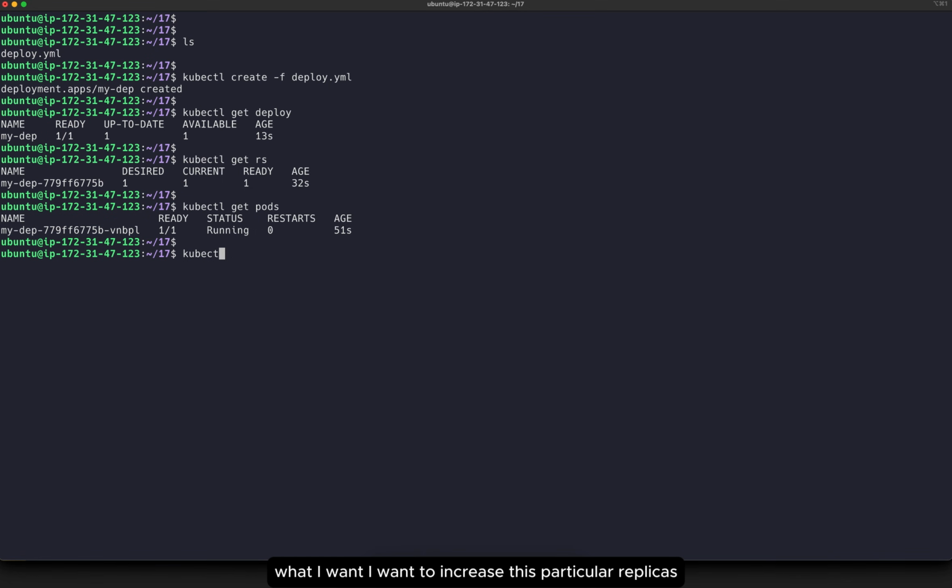What if I want to increase this replicas? What I can do is kubectl edit deploy. You can give deployment also, that is up to you; I am just using the short forms here. What is the deployment name? Remember that kubectl get deploy will give all the deployments applied on your Kubernetes. This is the one we applied right now, my-dep, so I will use that one.